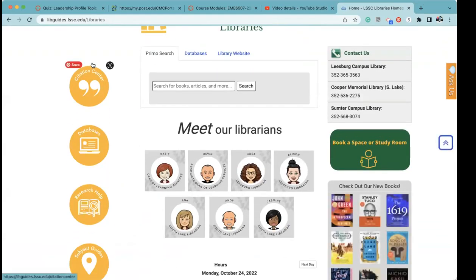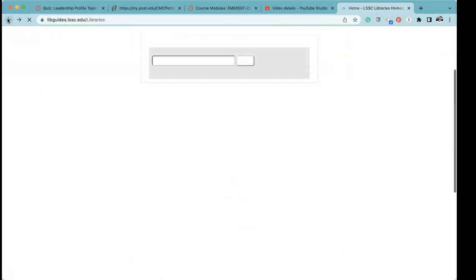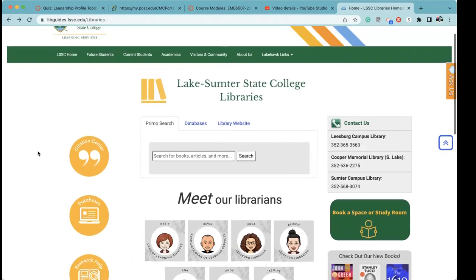Now the citation center is right here. This is the link that I was telling you about. This is where you will find an MLA citation guide, which helps you create those works cited entries. And then the one that you might be most interested in for upcoming is the MLA sample paper. Those are helpful. This document formatting instructions is helpful. And the last one is how to handle images, which we will eventually do. So there's some cool resources there. But what we mainly want to look at today is how to search the library.